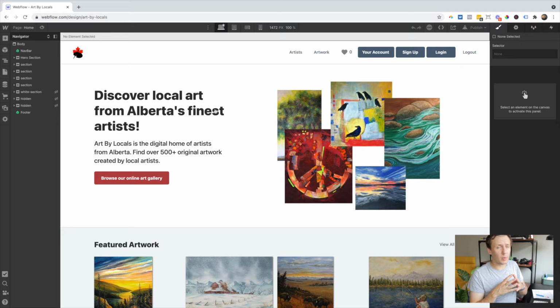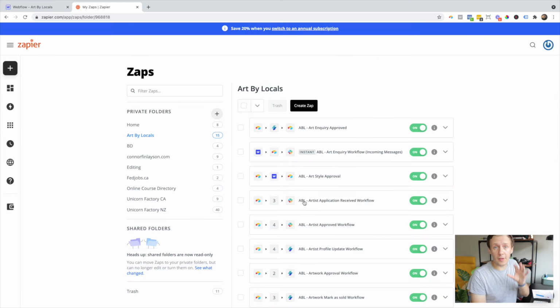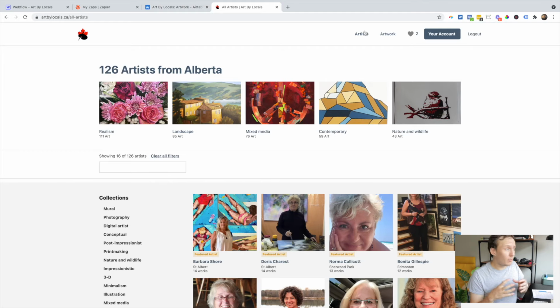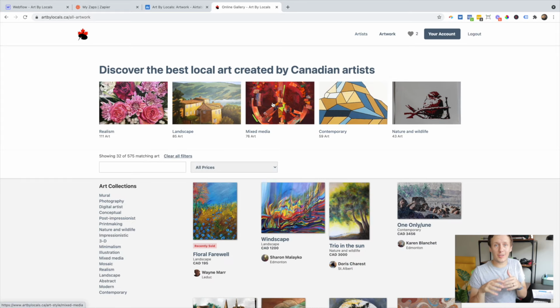So Art by Locals was created with the same stack that I pretty much use on all of my projects. So I use Webflow for the front end. We're using Zapier to automate all of the workflows, and all of the information about the artists, the clients, and the artwork is stored in a table inside of Airtable. So at the moment, Art by Locals has 126 different artists from Alberta, Canada listed on the website, and there's also 575 different unique pieces of art that were listed by those artists.